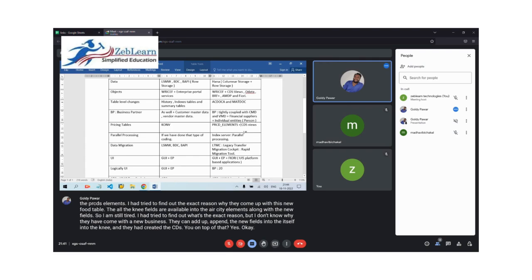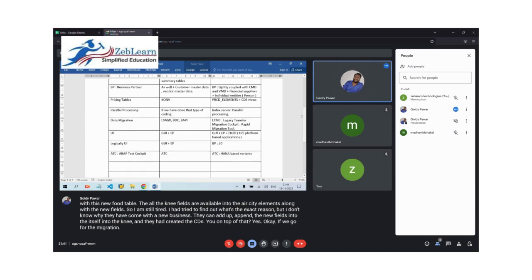If we go for the migration side, in ECC we have the feasibility of using LSMWs, BDCs, and BAPIs, the traditional approaches. We have that kind of flexibility. In earlier versions of HANA, I'm talking about the 1511, 1609 and 1710 versions, they came up with a tool, the rapid migration tool. That tool was initially designed based on the Web Dynpro application. Now the same tool is available, but it's not Web Dynpro dependent. Now they have designed it in Fiori itself.